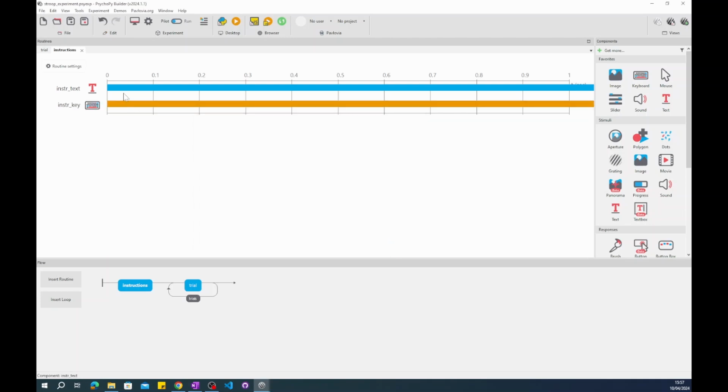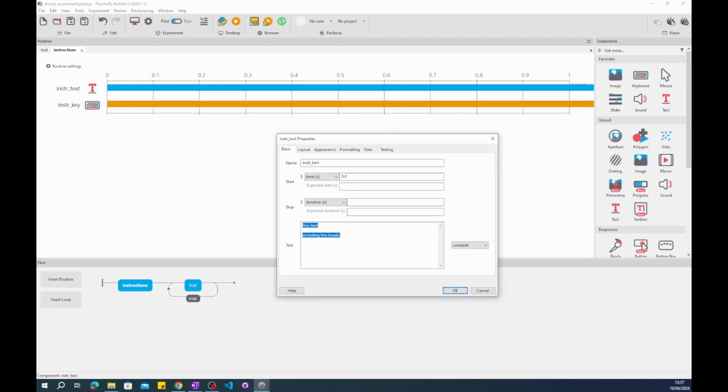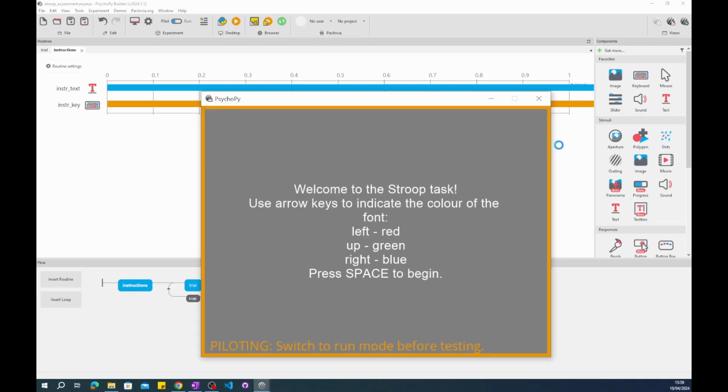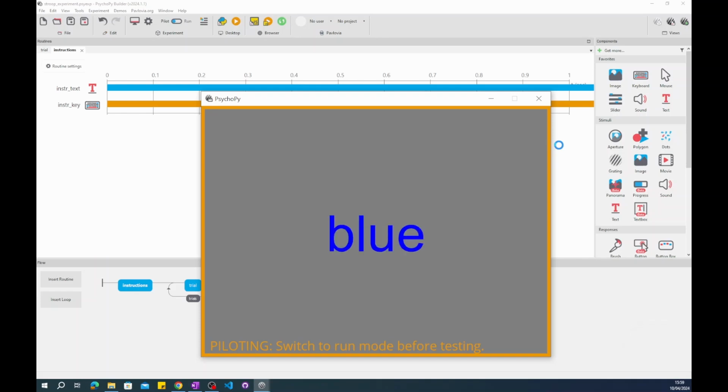Now let's go back to the text component and write some instructions. I'll just say, welcome to Stroop task. Use arrow keys to indicate the color of the font. Left means red, up is green, and right is blue. Press space to begin. Okay, let's save and run this one last time to see if it worked. Great! We now have an instruction screen, and if we press space, we can see the trials.